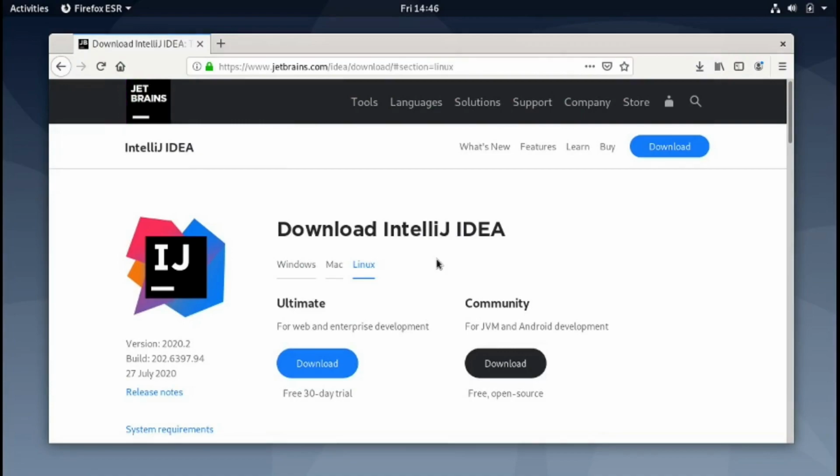Now, for Linux users, I recommend, if your distribution has a package for IntelliJ IDEA, please use that instead of the download here. This download will work and is what you actually have to do on Debian. However, please use your package manager instead. It just makes the entire experience so much easier.